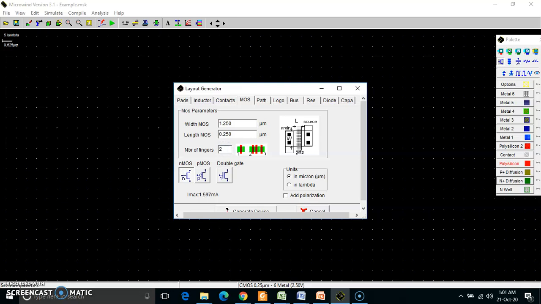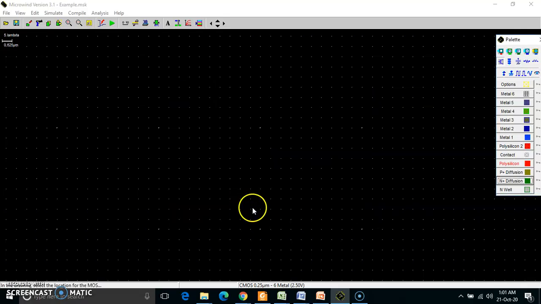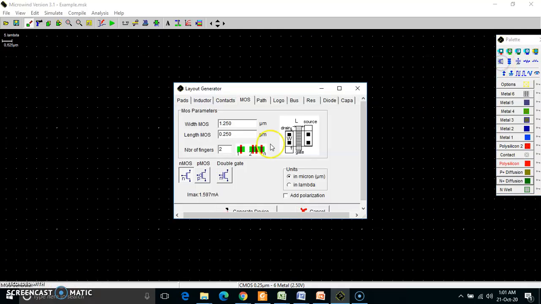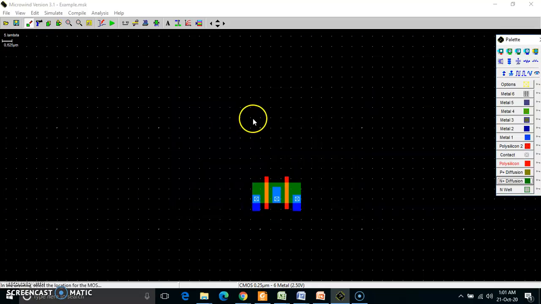I am increasing the finger to 2 because I want a 2-input NAND gate. So I will be having this particular circuit. Always NMOS should be connected in pull down, so I have pressed it over here at the down side. Again I am changing it to PMOS and I am putting it over the top of this. That is the pull up network.